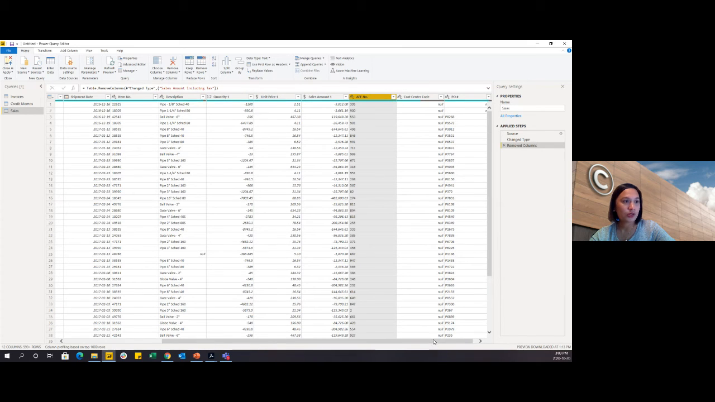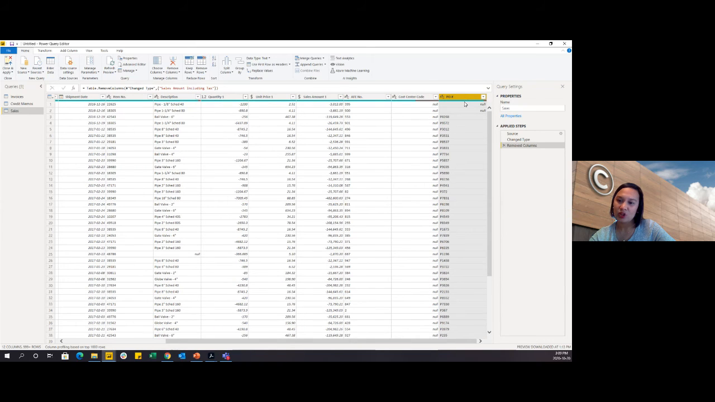I am also going to remove the PO number. Looking at it, I don't really need that information. I want to focus on the things that really matter for my analysis. So I'm going to remove that as well.